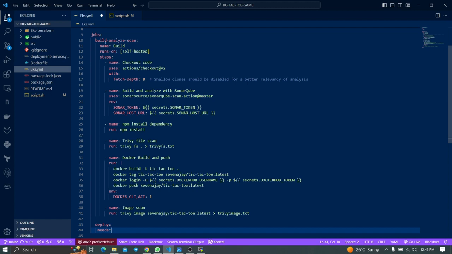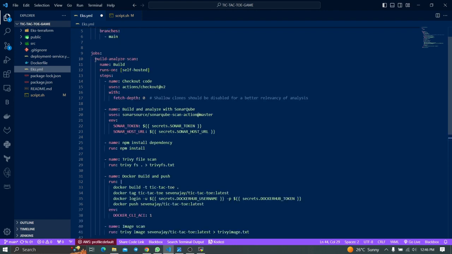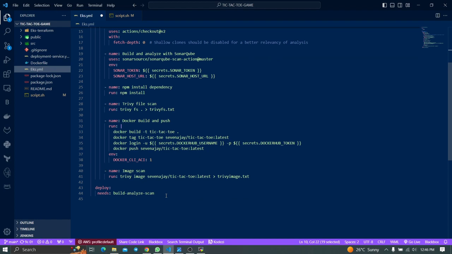So what is the job name? This is the job name. Just copy this job name up to the scan, Control C, and paste it here at the needs. So that is done. This build analyze scan job should be needed for our deployment. Without building the image and everything, we can't deploy any application, right? That's why we are using the needs.